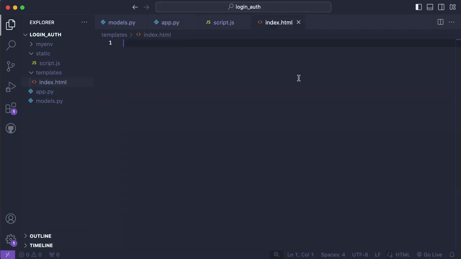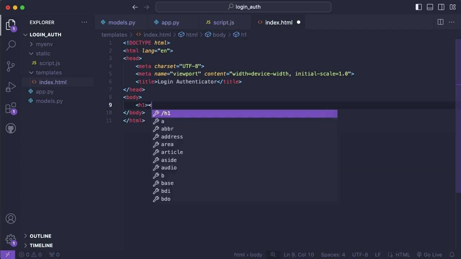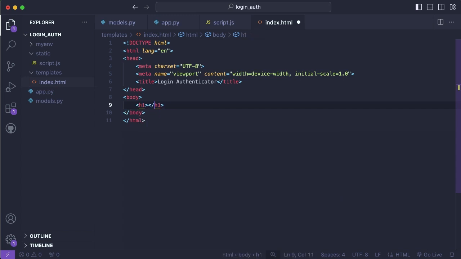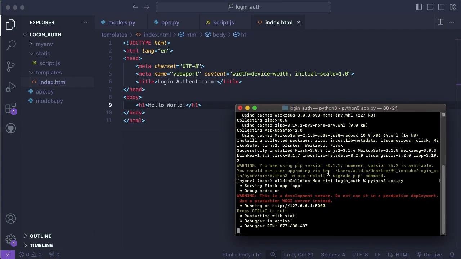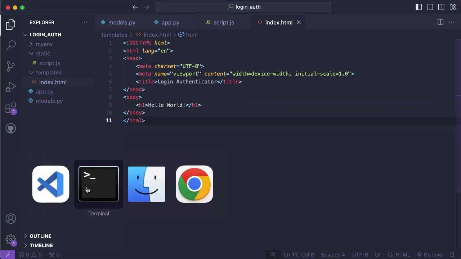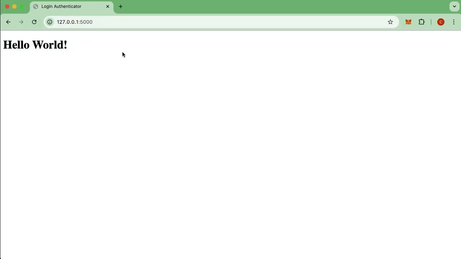And then here in our index.html, we'll just create an HTML5 boilerplate. We'll change the title to the login authenticator. And we will just have a heading 1 that says hello world. And then now, because we have the index.html set up, we can make sure that the routes are working. So we'll say python3 app.py. And we have this running without any issues. So if I copy this and then come over to Google Chrome, we have hello world being outputted.